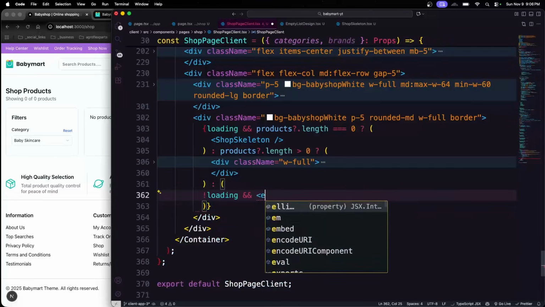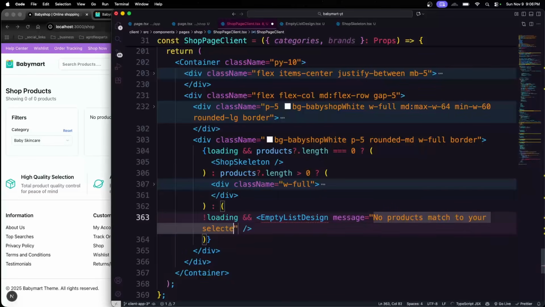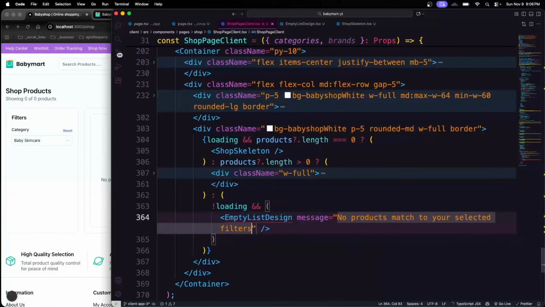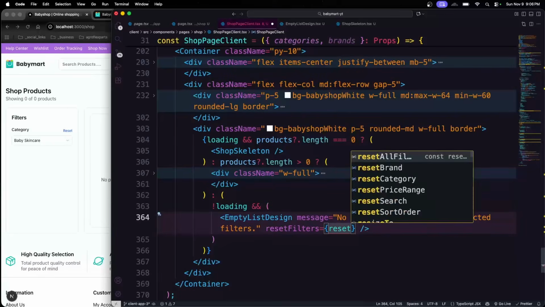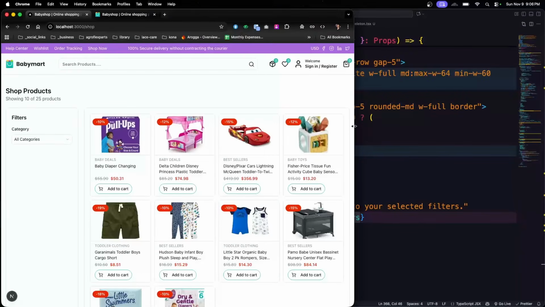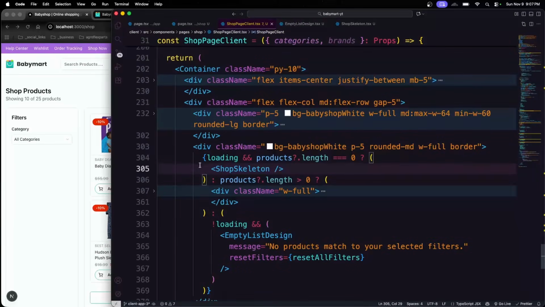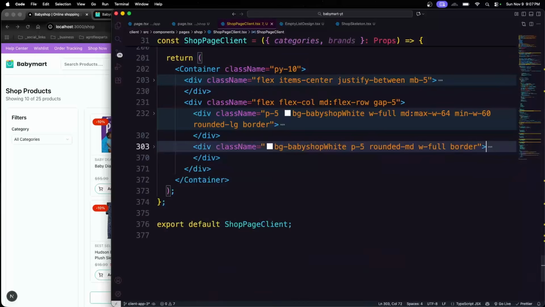Now that should be the empty screen list data, and from there I'm going to pass the message. The message should be: no products match your selected filters. After that we're going to have a button, reset filters, and the reset filter is going to pass that reset filter function. So now if you reset the filter, automatically all the products are going to appear, right? Right now there is still a certain scenario or segment which is pending. So this is the product case right here.